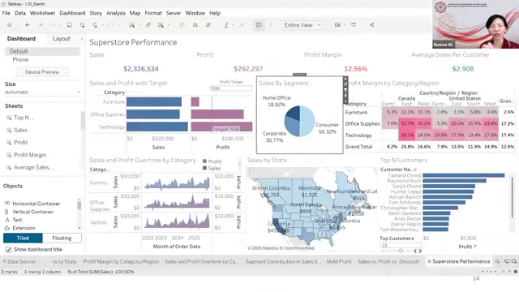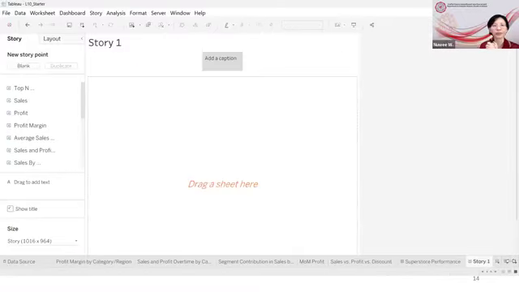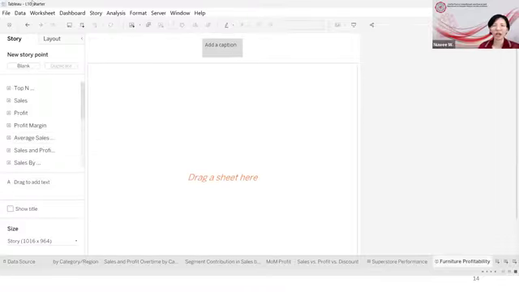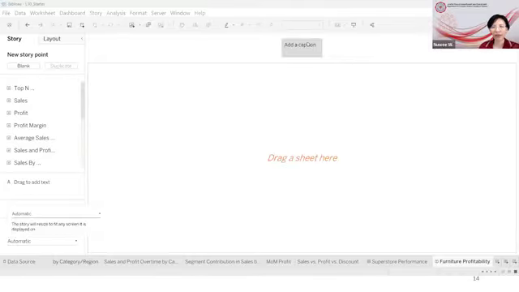Okay, so let's say you want to create new story. It's here, new story. Okay, and then you can define your story. For example, my story is furniture profitability, for example. I can show title or not. Maybe not show. It depends. Right? And then the first thing, just like in dashboard, is that you can change to be automatic size here. Okay, so I change it to automatic size.